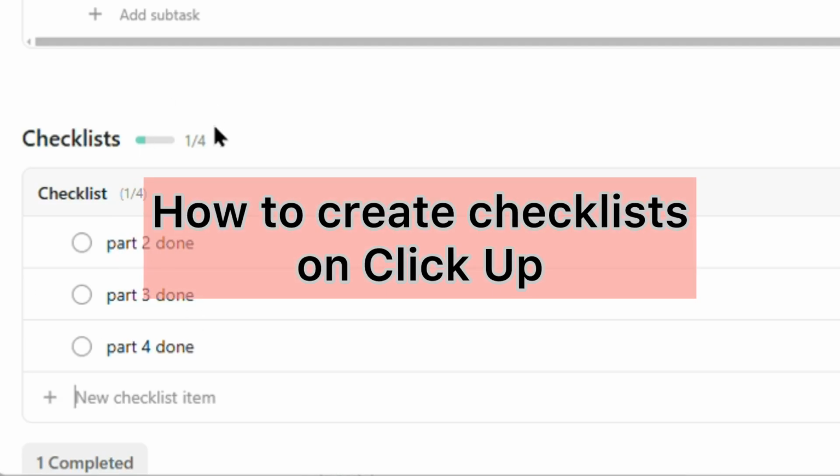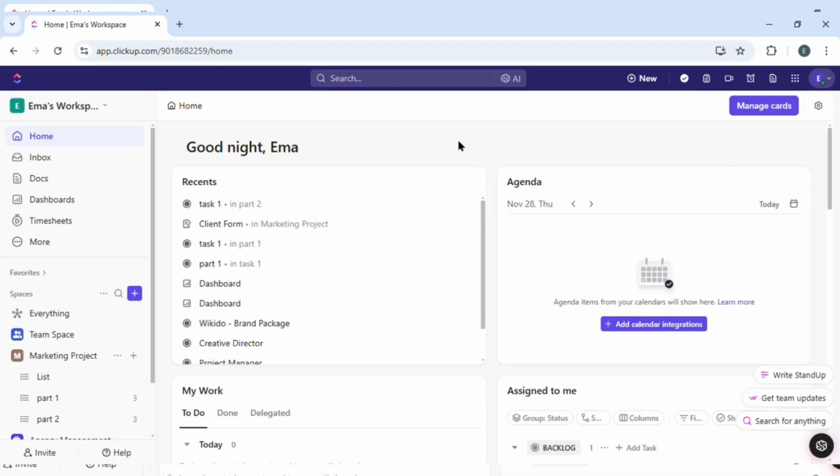How to create checklists on ClickUp. Hello guys and welcome back. In this tutorial I'm going to walk you through the process of creating checklists on ClickUp.